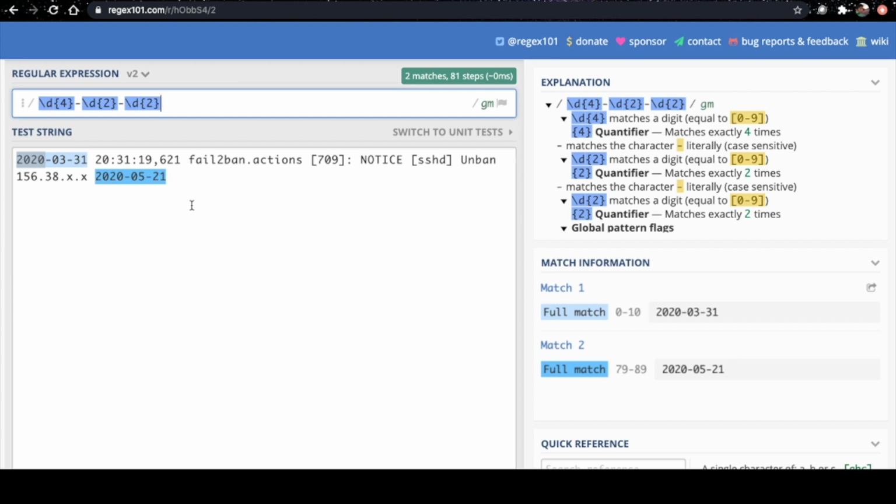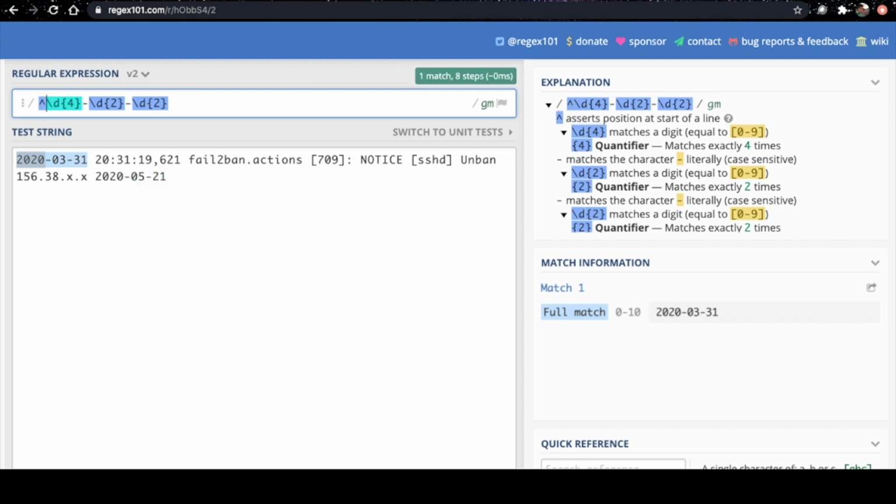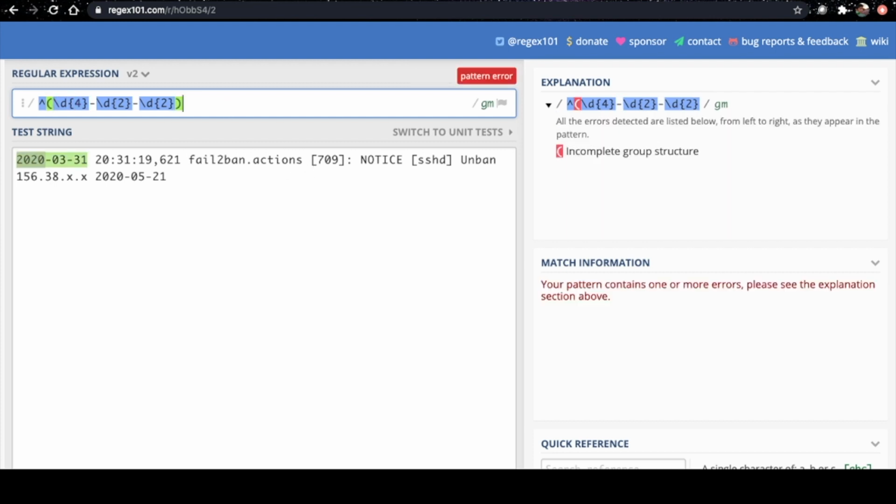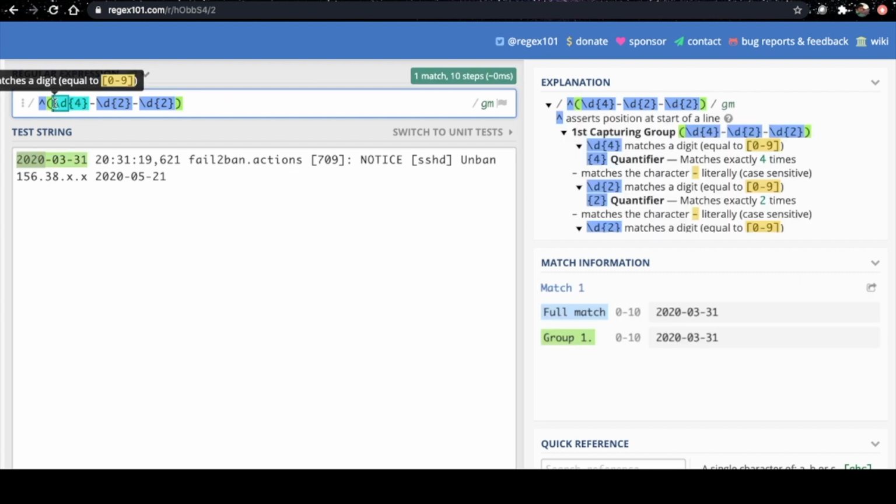But we want to match the date which is at the beginning. To match anything at the beginning, we can use the token which is called caret. So now you see the date is matched which is at the beginning of the event. So to extract this to a field, we can use named capture groups. We can put this value in the parentheses and we can set a name to it.